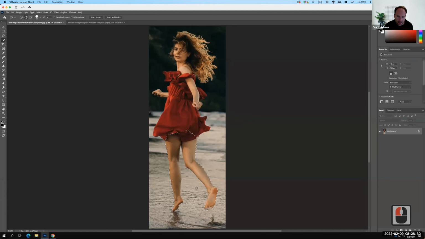If I hold down the Alt key on the keyboard, you'll see that my cursor changes from a plus to a minus. That means I'm subtracting from the selection. Then I can come back up the middle here and get rid of that part of it, like that. Looks like I need to add a little bit there, so you can kind of go back and forth. We'll work our way up here.